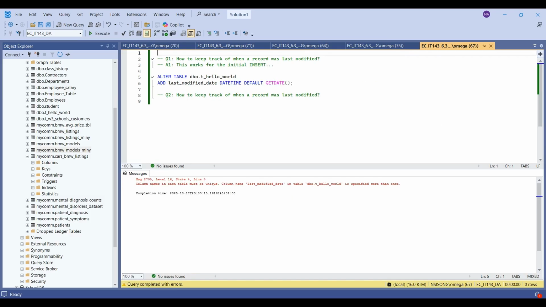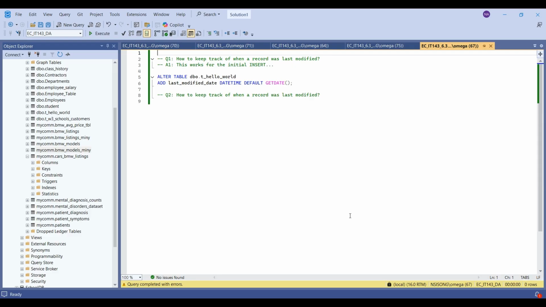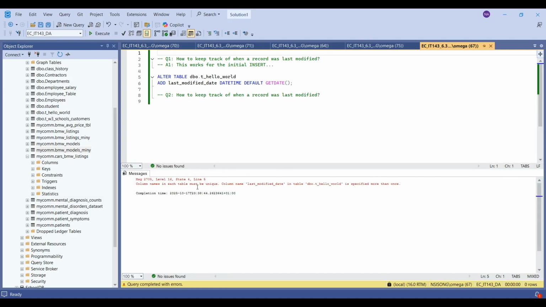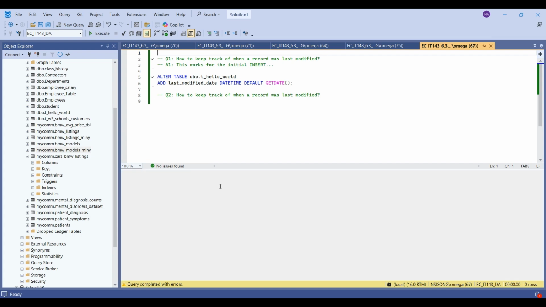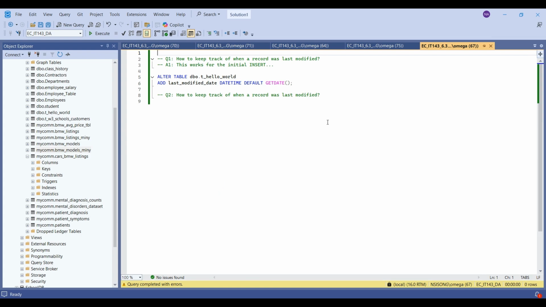For fun with triggers, we start with asking the question. Here I asked how I can keep track of when a record was last modified. At first, I added a last modified date column with the default value of GETDATE. So it's already there. This works for the initial insert but doesn't handle updates. Let's move to the next one.